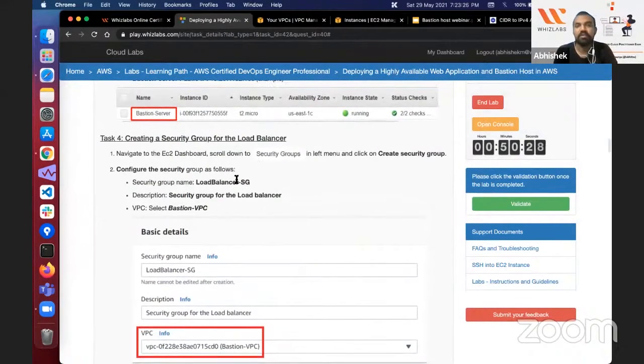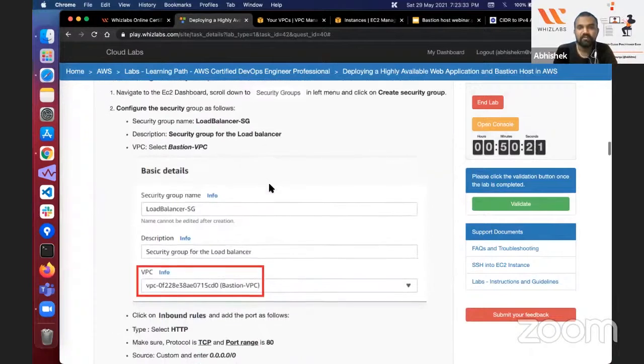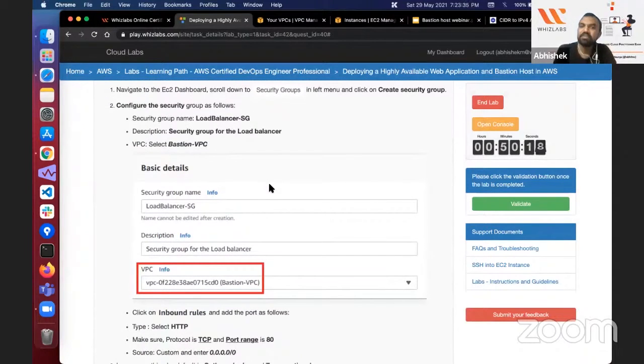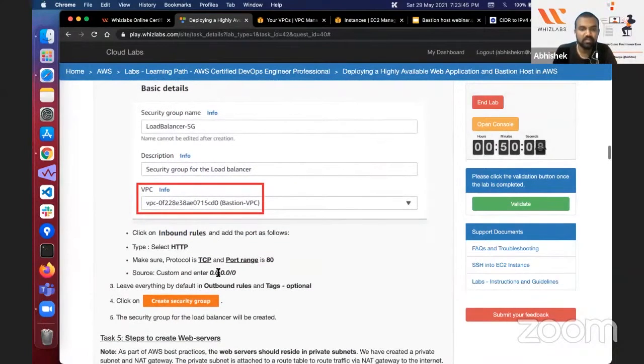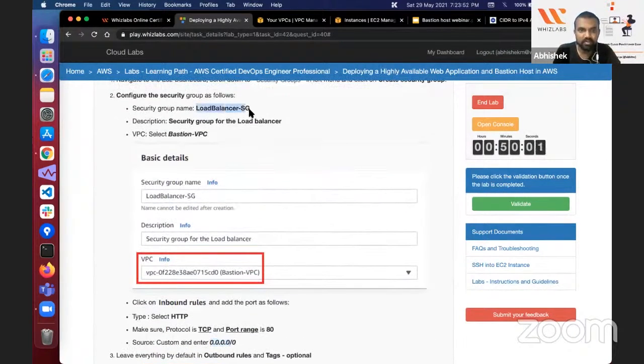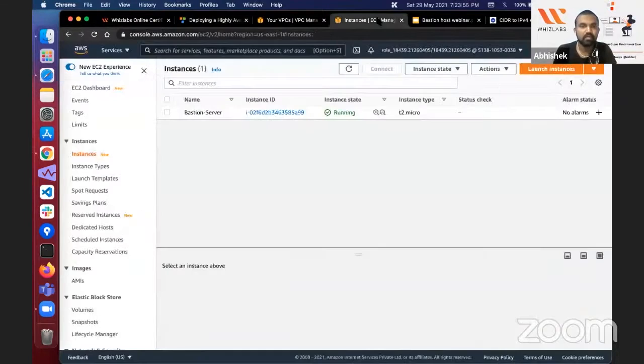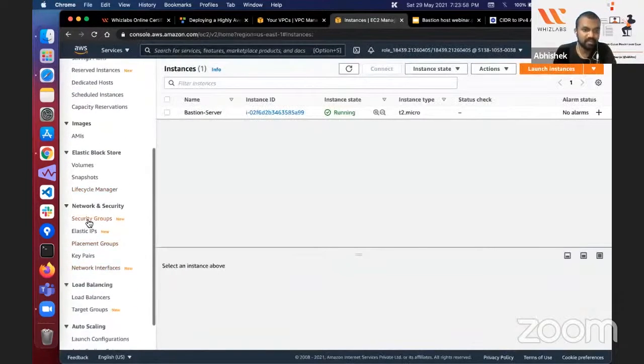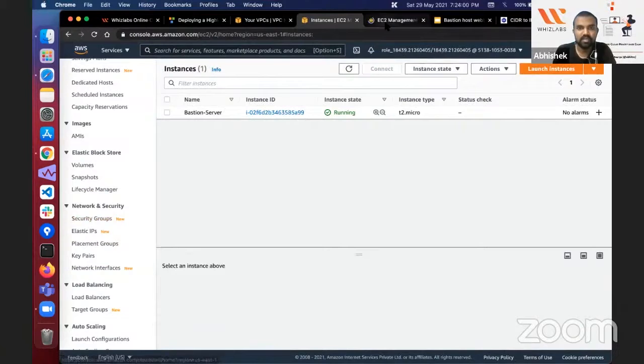says create a security group for the load balancer. First of all, we have understood in the slides that there will be three security groups present. The first security group is the Bastion security group, which is open to the internet for SSHing. The second one is the load balancer SG, which is open to HTTP. Any user can do HTTP. And the next one we will see. I can just copy the name of this security group and go to EC2, and inside Network and Security you will find the option to create a security group.